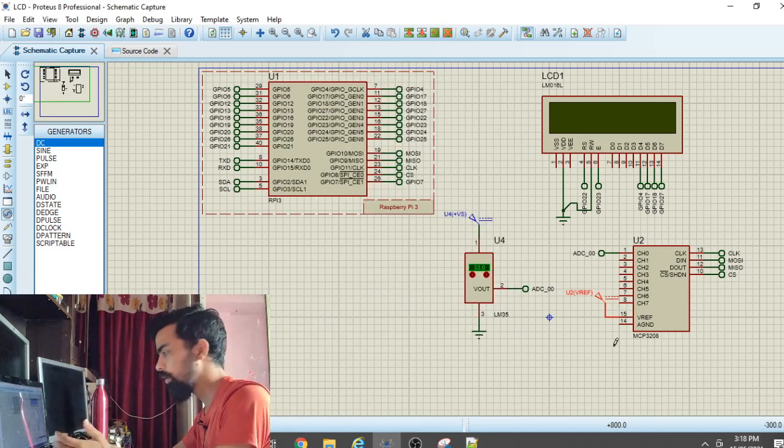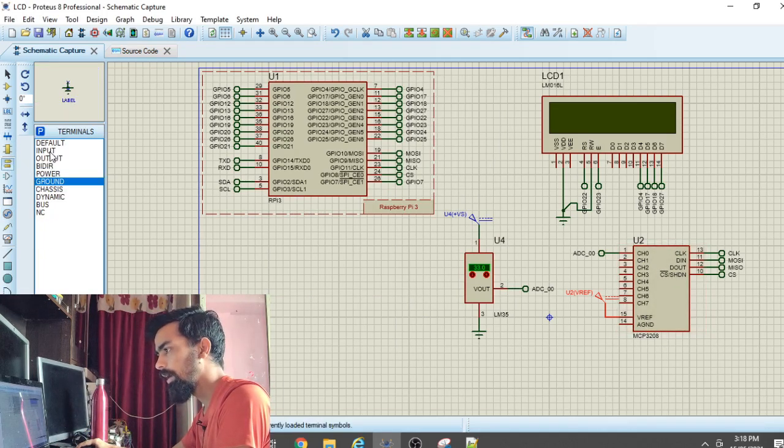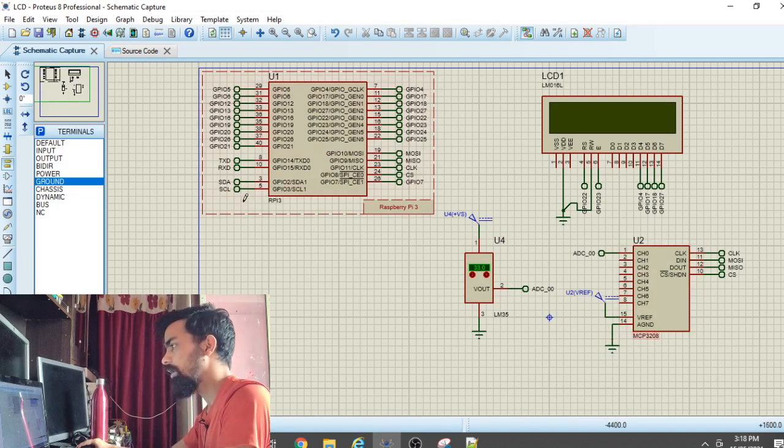Now you have to connect the ground pin. If you want to create a ground pin, go to the terminal, then Ground, select it, and place it here. Connect the ground to here. In this way we have successfully completed the circuit diagram of our project.